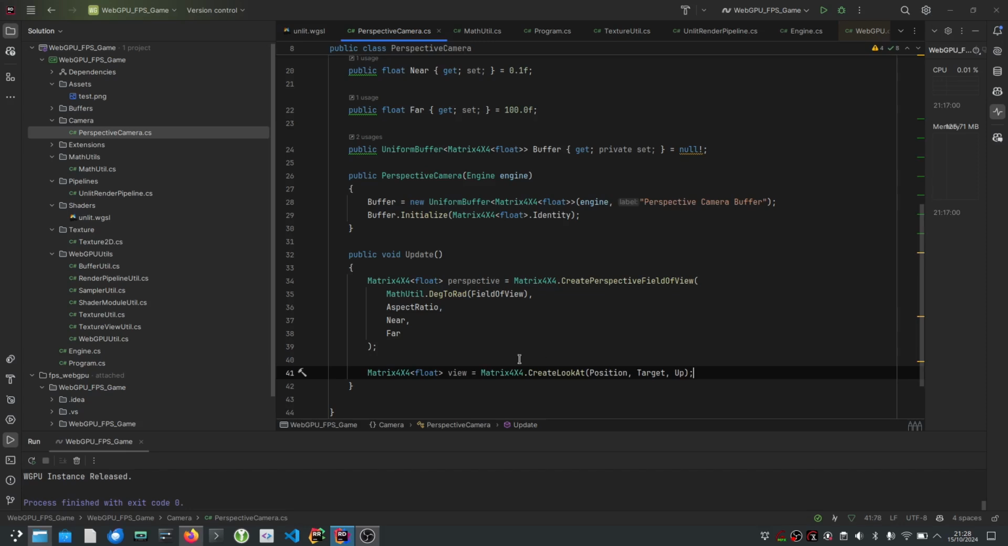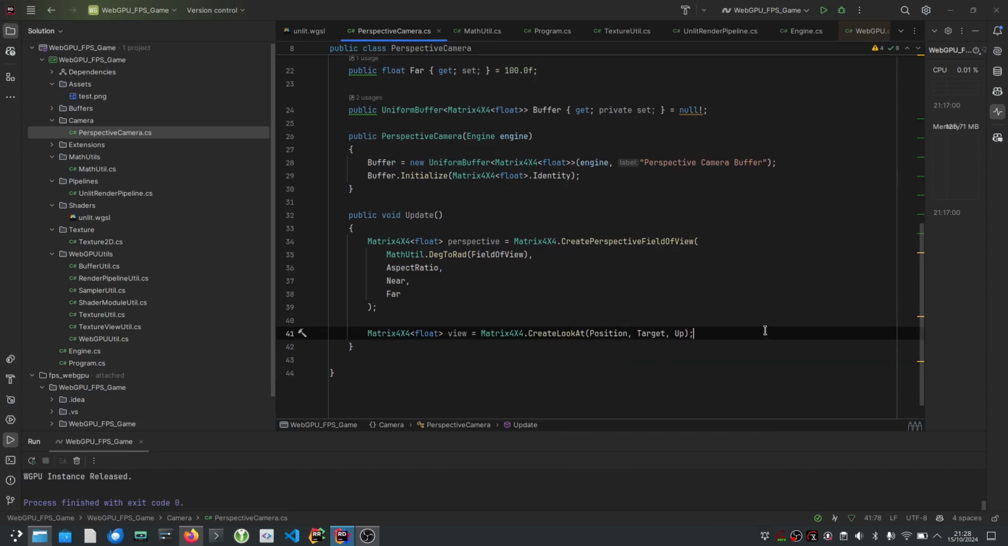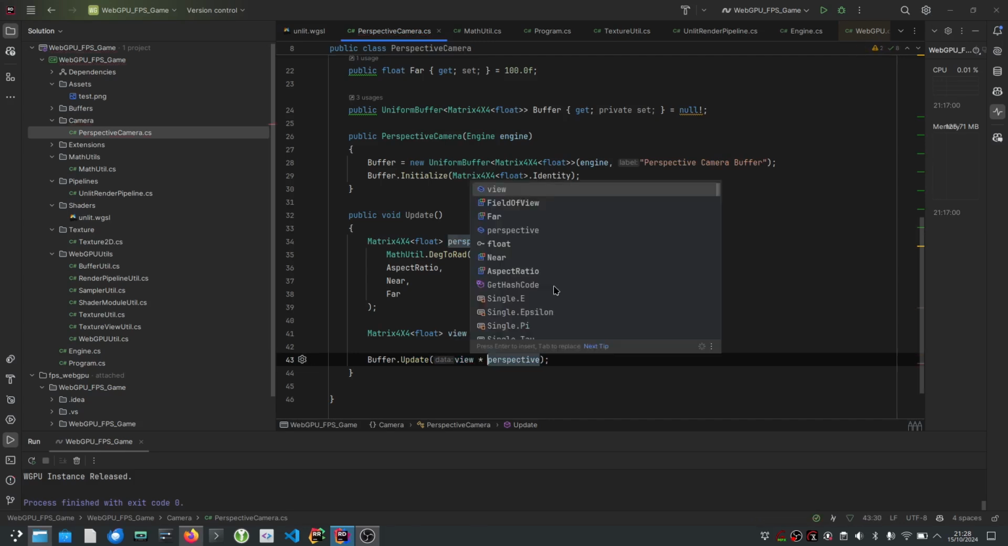Then we can create view matrix. So it's made up of position, target, and up vector. And then we can create projection view or view projection. So we can just create it like this. But here is an important part. So if we were doing this in shader, if we were pasting two separate matrices in shader, we would have to actually, this would be correct because it is column major order. But here we're working with row major, so we're just going to replace this like this.